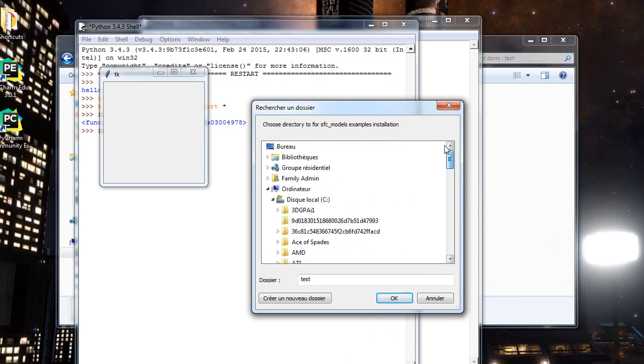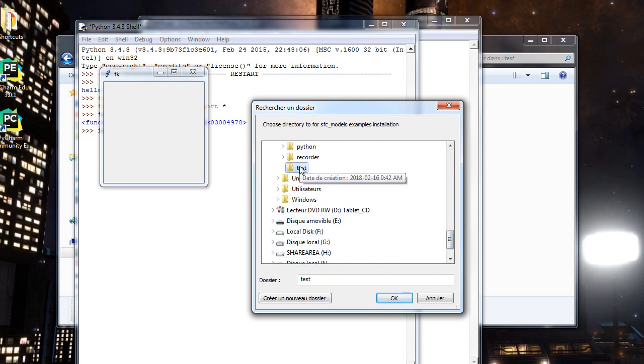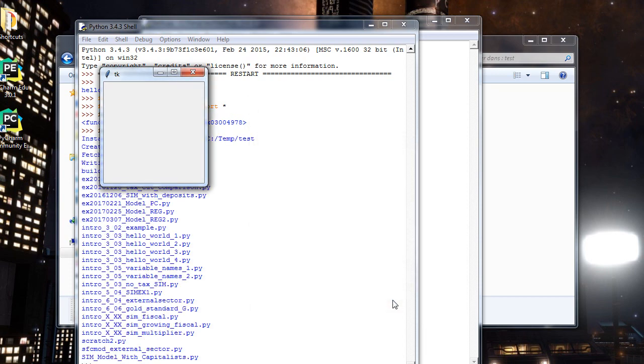Where is it? Where does it want to go? Yeah, temp test. I'm going into temp test. That's fine. So that's where we were running from. We go yes, and it's copied in files.